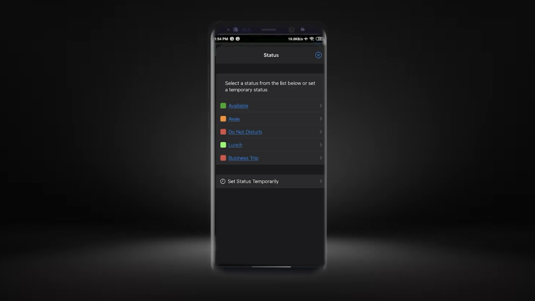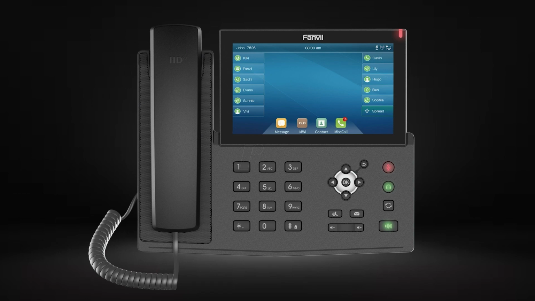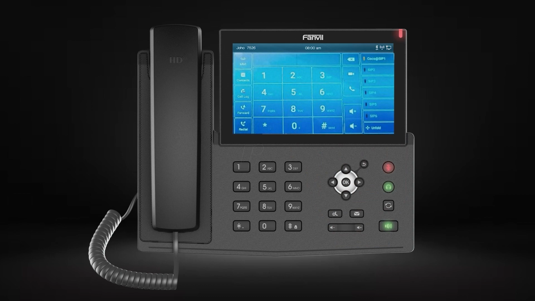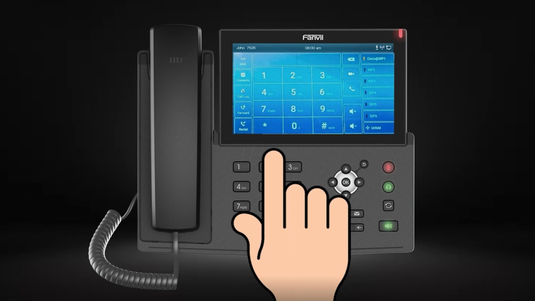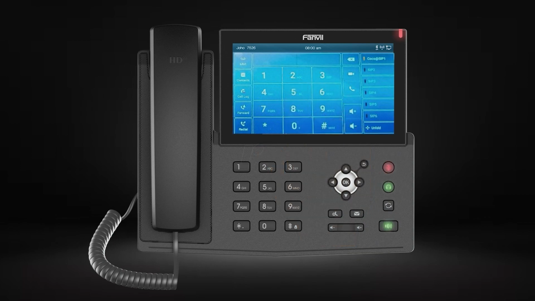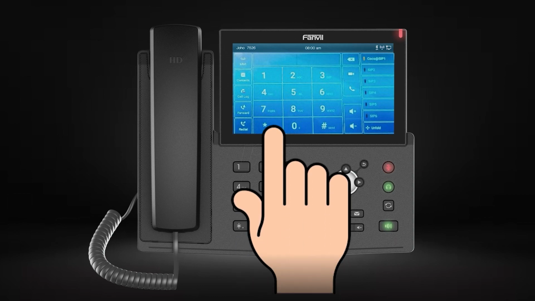To select the status from an IP phone, you need to enter *3, then a number from 0 to 4 according to the desired status. For example, to choose the Do Not Disturb, you'll need to enter *32, and a voice will confirm the status selected. To return to the available status, type *30.